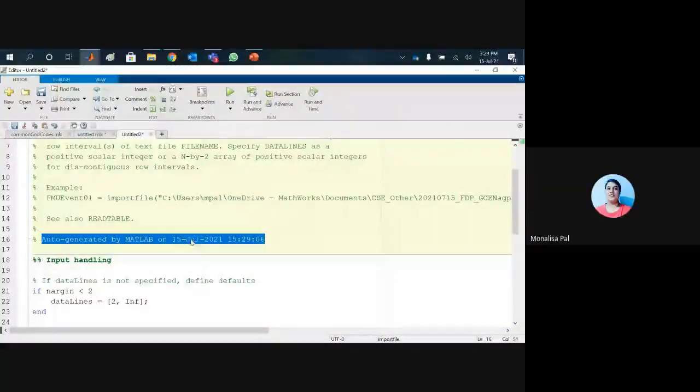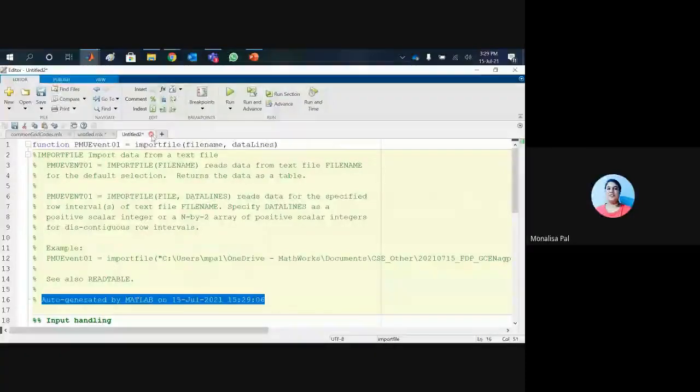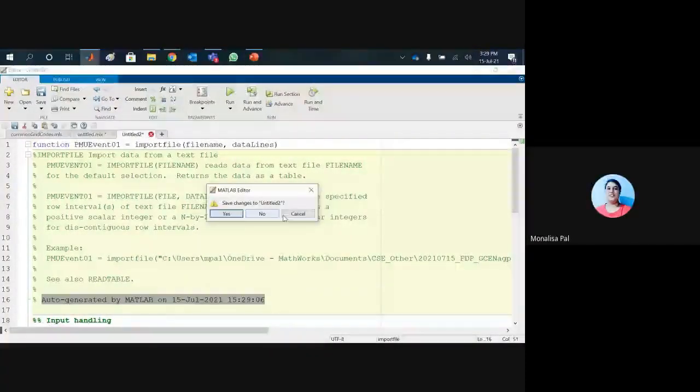If you notice the time, 15 July 15:29. So it was auto-generated in front of your eyes. I did not write it, but I have saved this file previously, so I'm not going to save this file again.